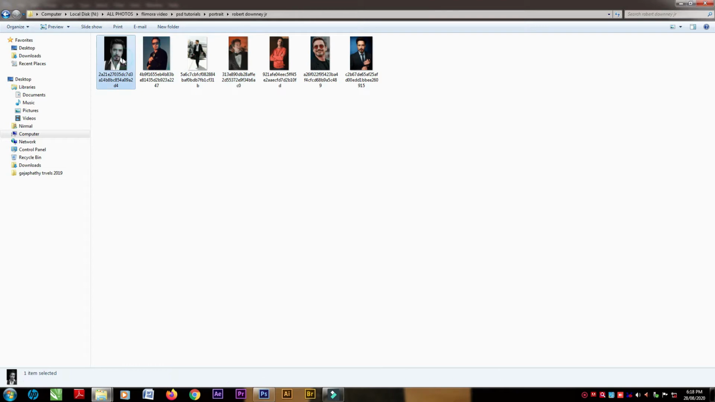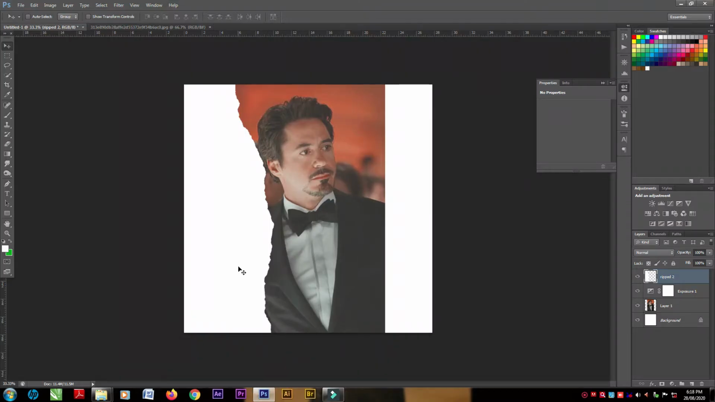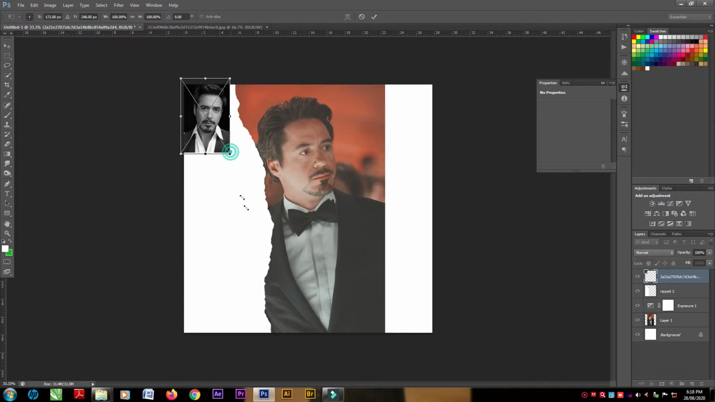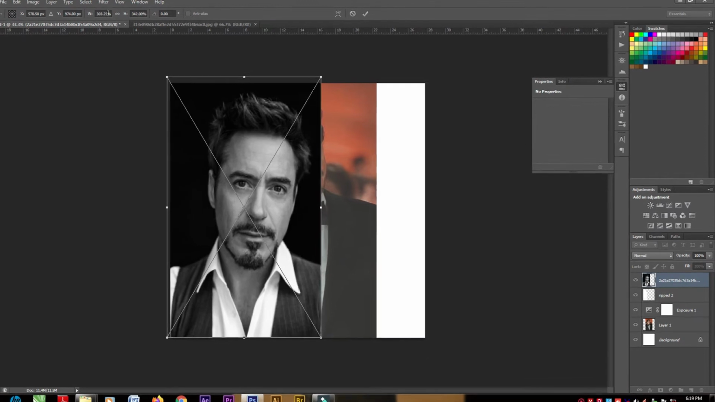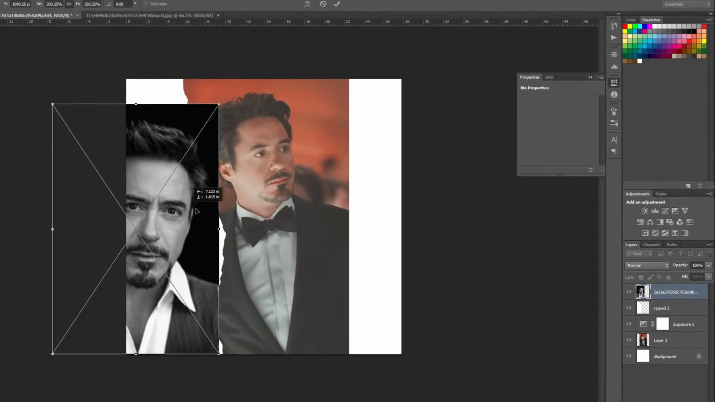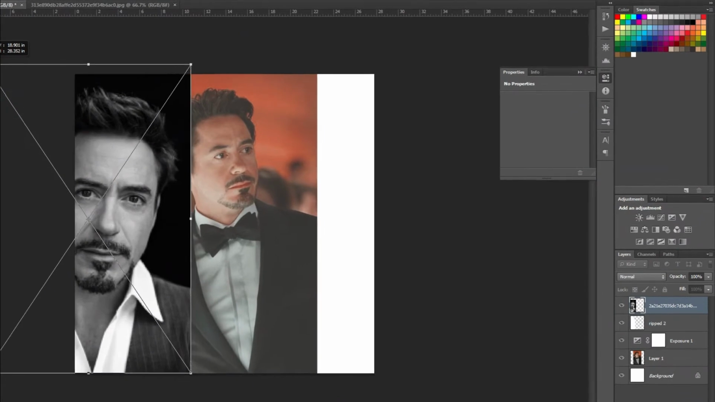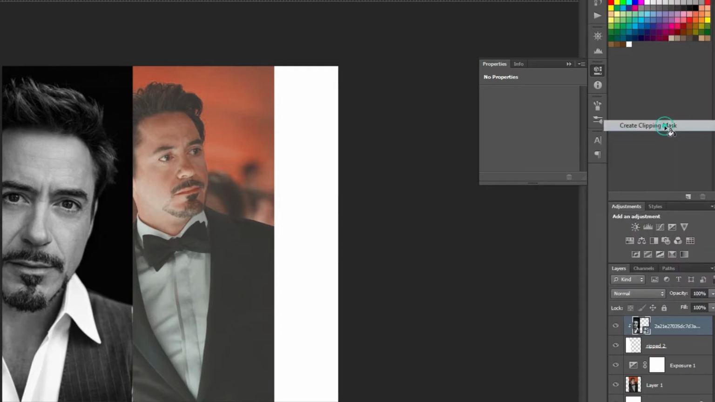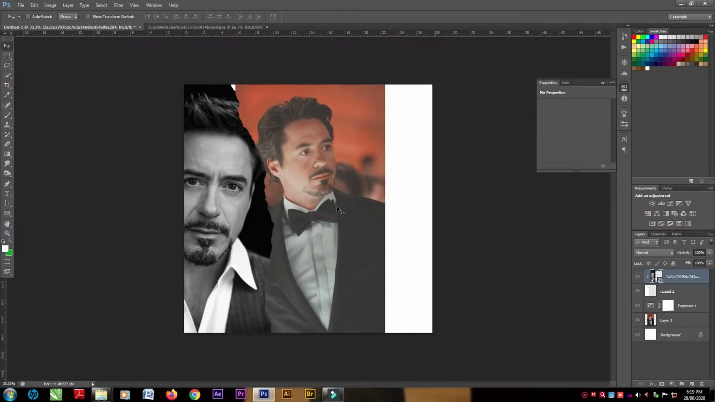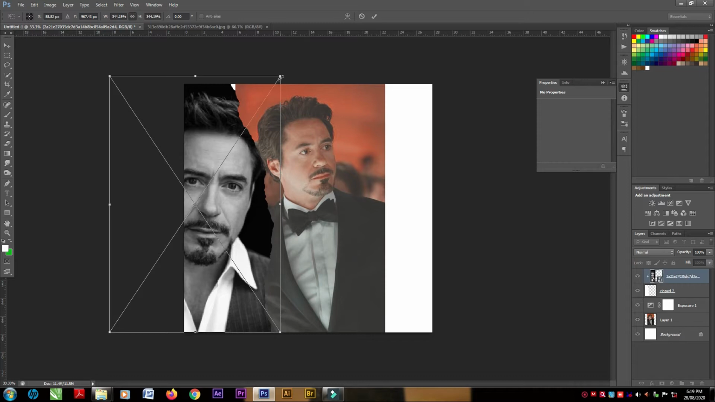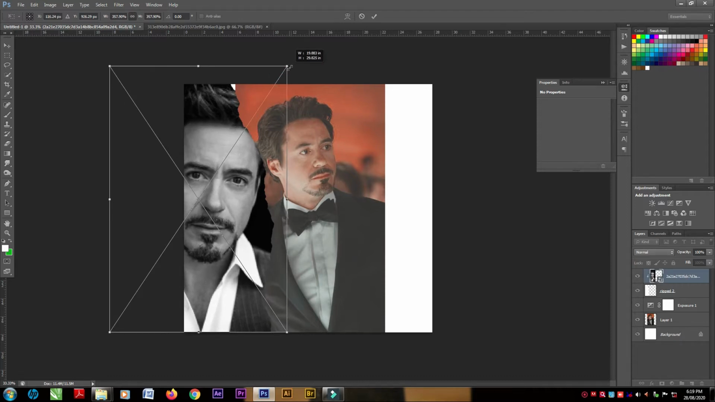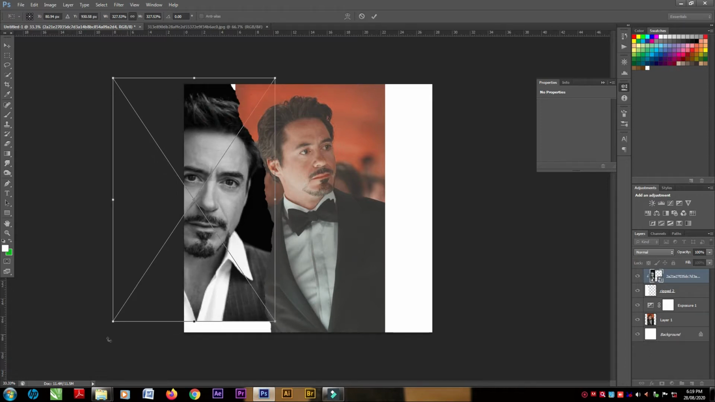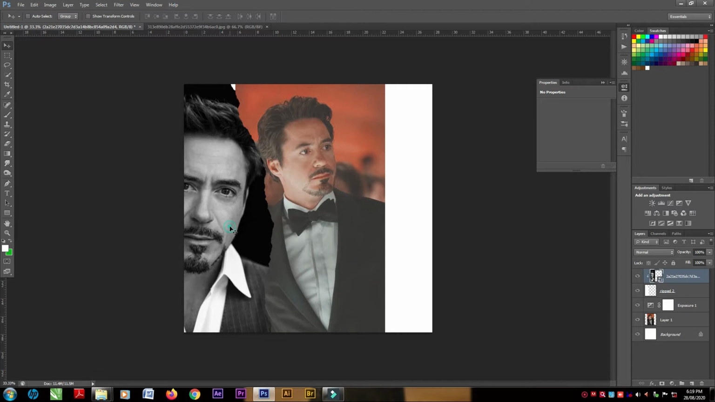I'm going to select another image to place on this torn ripped image. Ctrl T to modify the size, and right click over this image to match it with the ripped layer. Create a clipping mask by right clicking over it so that the image would match with the ripped layer. Now it gets matched like this after the clipping mask.